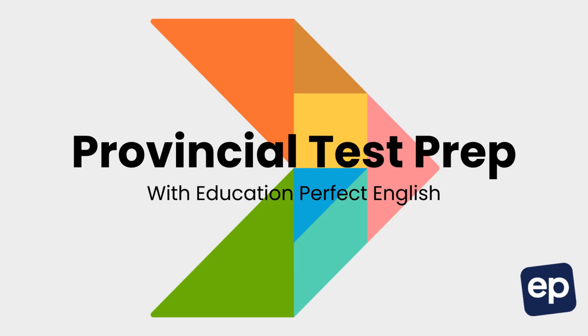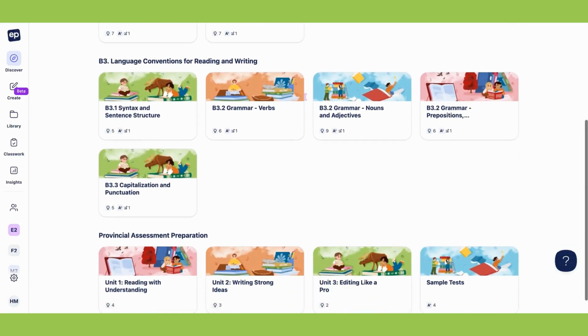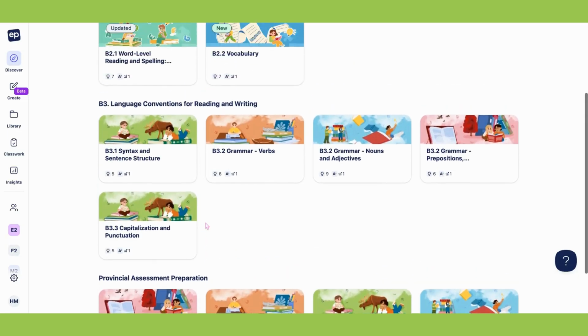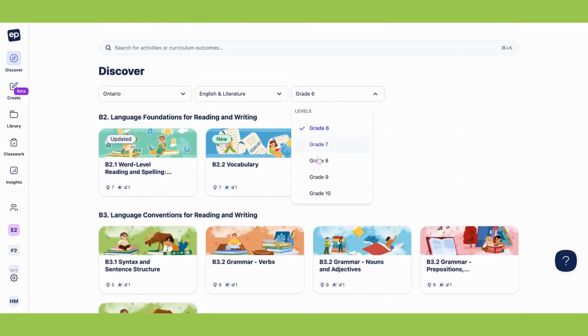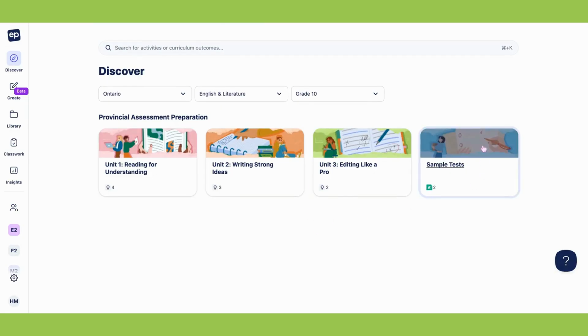Let's prep together with Education Perfect for English and Literature. To find these resources, navigate to our Discover tab. At the bottom of grade 6, you will see the assessment prep there, and in grade 10, that's what we have available. We have full mock sample tests and 3 units.